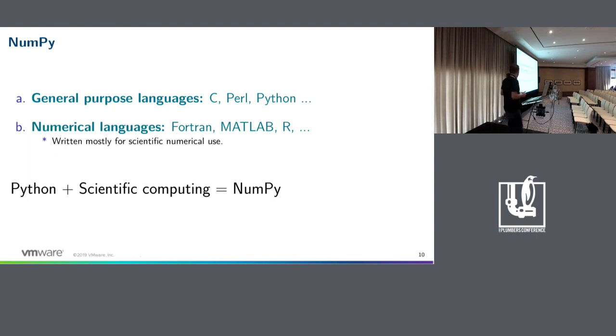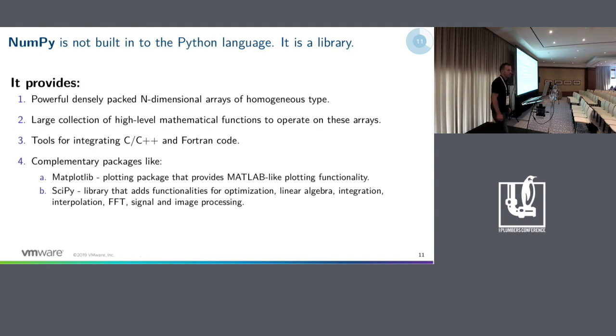And when you combine the two, a general purpose language like Python with scientific computing, you get NumPy. That's the idea behind developing NumPy. What's the important thing here? NumPy is not part of the Python language. It's just a library. It provides n-dimensional arrays of homogeneous type. So you have strong typing of your data, which makes everything run fast.